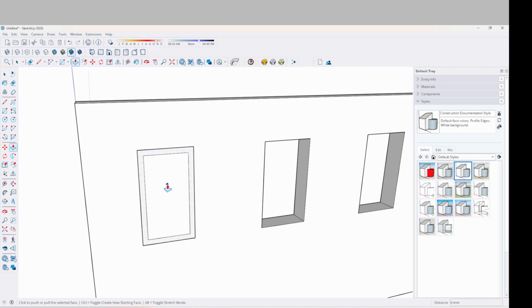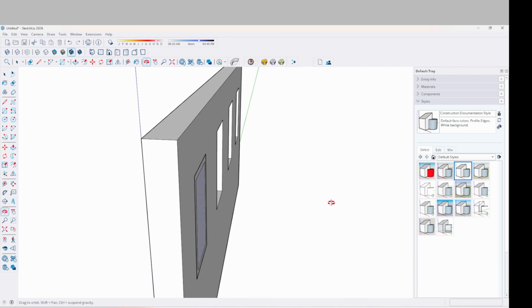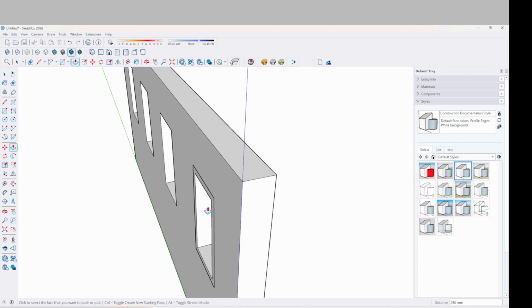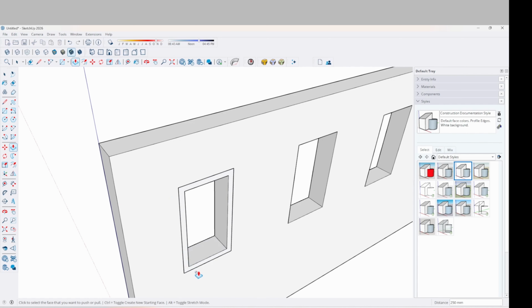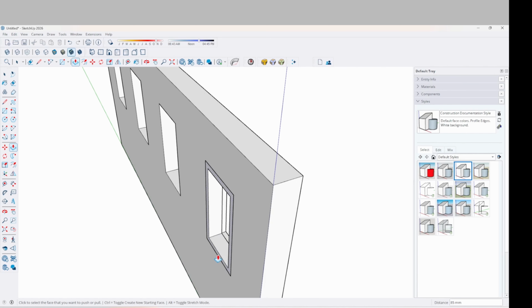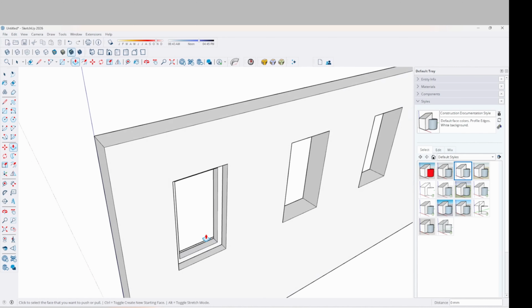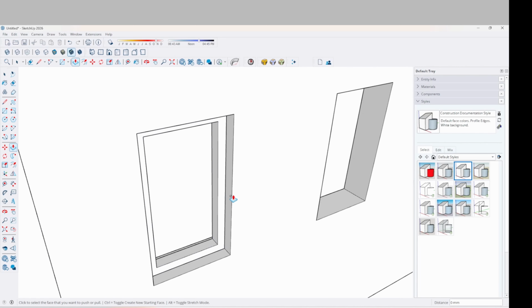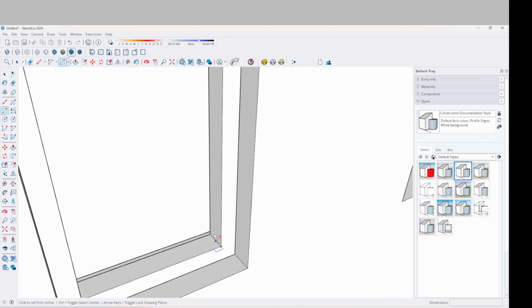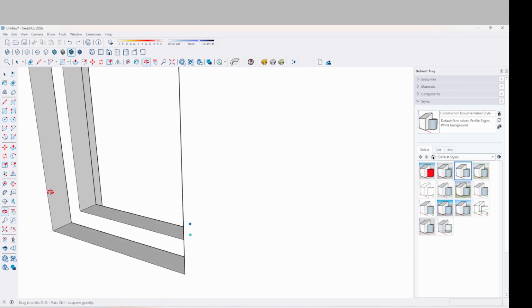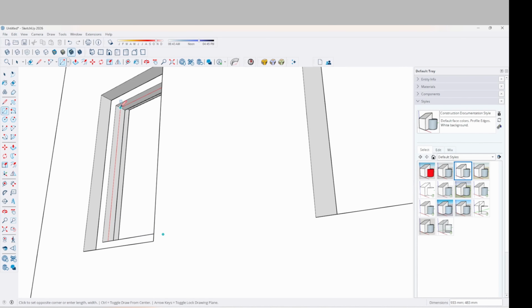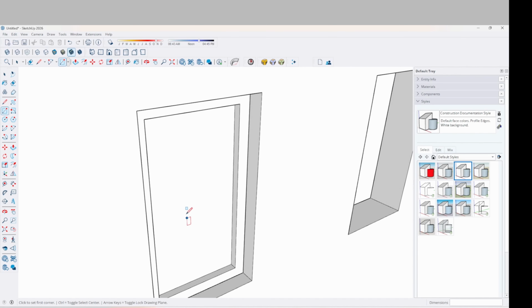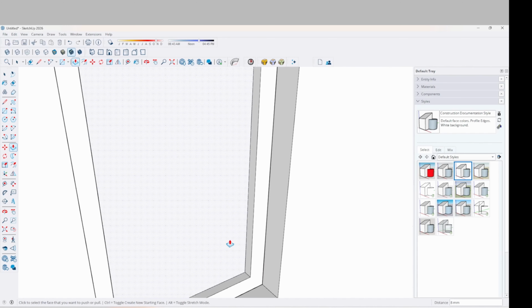Push pull again, this time select the center of the window and bring that all the way through too, so you've created the frame. Maybe bring the frame in slightly like this from both sides. And then it's just to create the glass with a rectangle too. I can click on the midpoint and midpoint up here, and maybe give it a slight thickness as well.